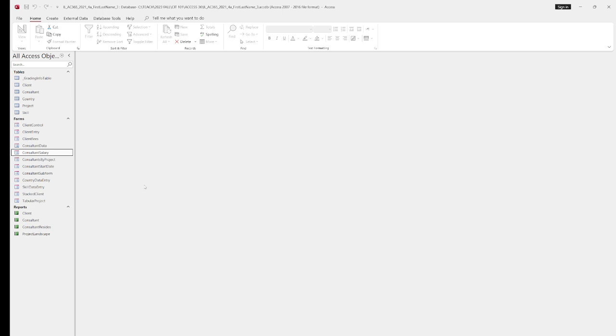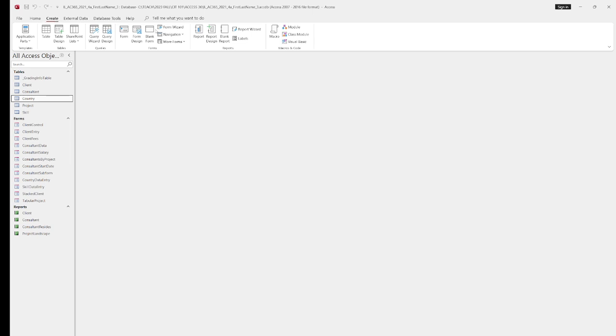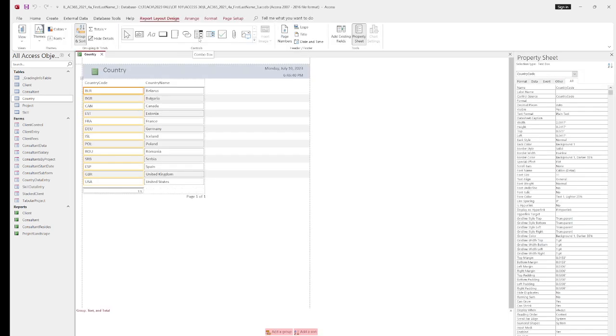Basically we're going to create a report based on the country table. Let's go to the country table, and we're going to create a report. Add this report right here. We're going to save it as country list, and save the report.